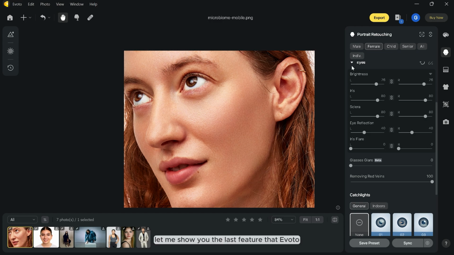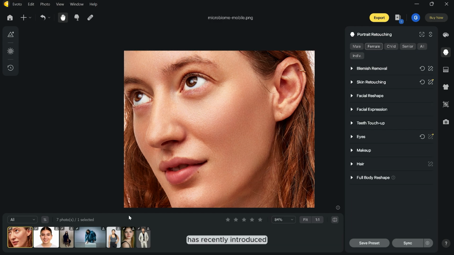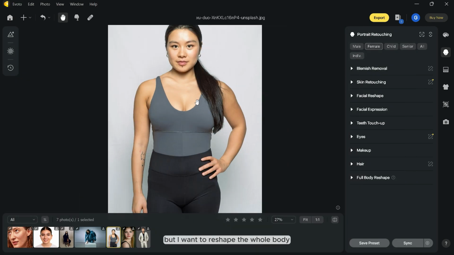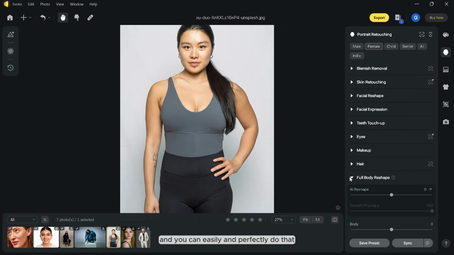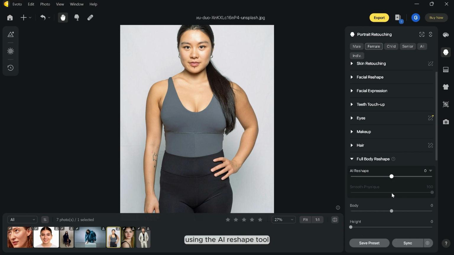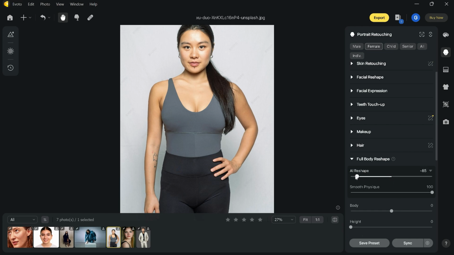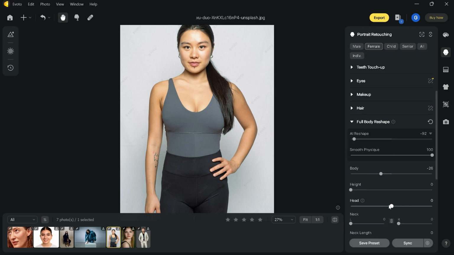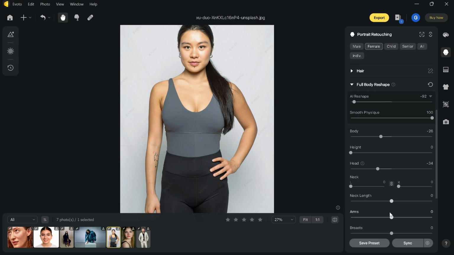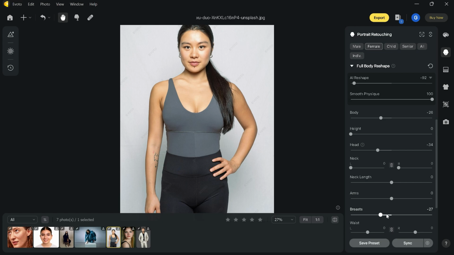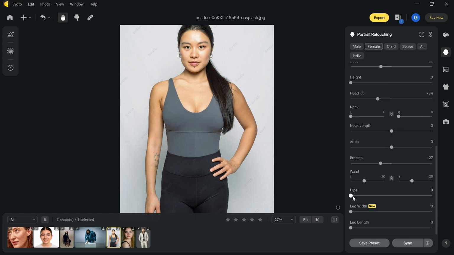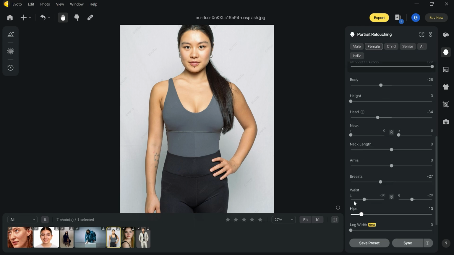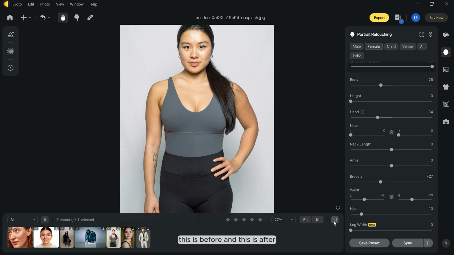Let me show you the last feature that Evoto has recently introduced. I have this picture which is great, but I want to reshape the whole body. And you can easily and perfectly do that using the AI reshape tool. You can fix the body, hip, head, breast, waist and other parts of your body using this tool. This is before and this is after.